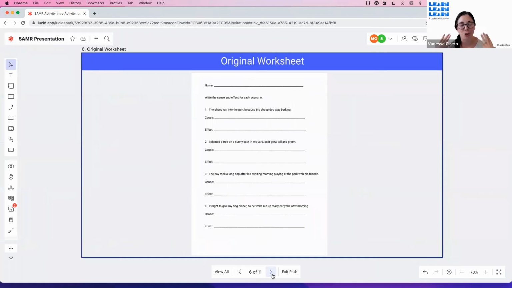So this first one, we're starting with my example. I'm using the trusty worksheet. We've all used a worksheet. We all still use worksheets, and worksheets are still very applicable in the classroom. So here's my standard paper worksheet. I pass it out to the students and they complete it.